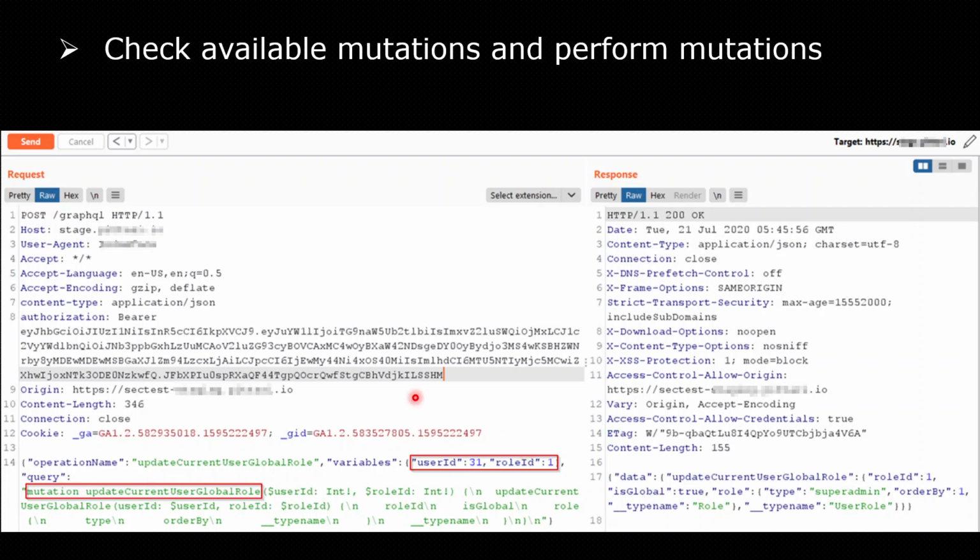After that, I created a mutation query and ran it. The mutation was called update current user global role. So this was a mutation available in the GraphQL implementation. I checked if I have access to that mutation or not. This is my authorization token. This application is checking authentication, but it is not checking the authorization part. Whether I have access to this mutation or not, the application was not checking that. So I was able to get access to this mutation, and I was also able to perform it.